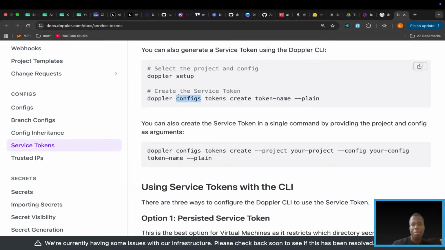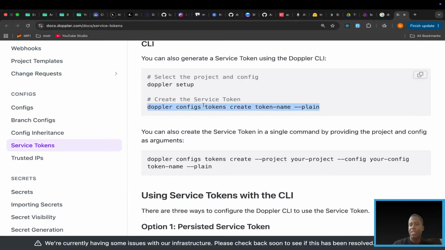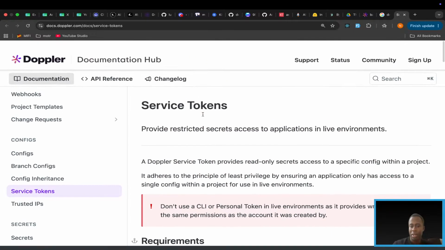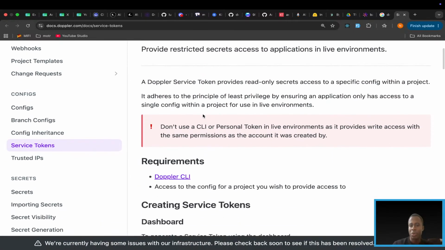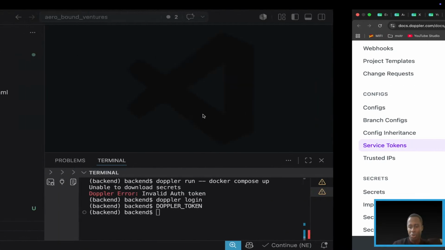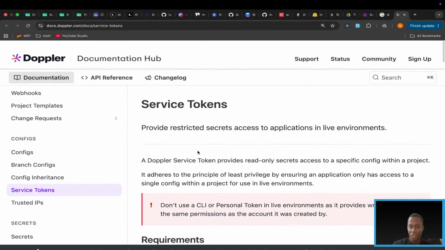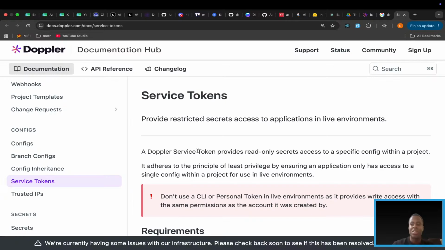Doppler configs tokens create, then the token name, plain. So this is the command you can use to create a service token. This service token is very important. For example, if you wanted to access your secrets in a live environment, that's what you do. Note that in a live environment, you cannot do a Doppler login because you need to interact with the browser. So what you need is what is called a service token to help you in authentication. And I'm going to show you how I use this service token in this project.